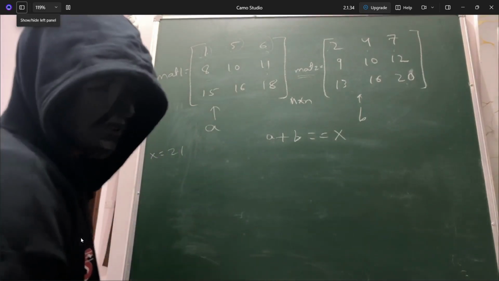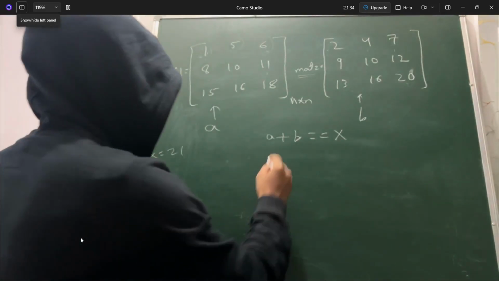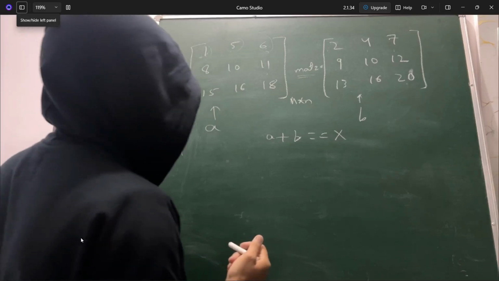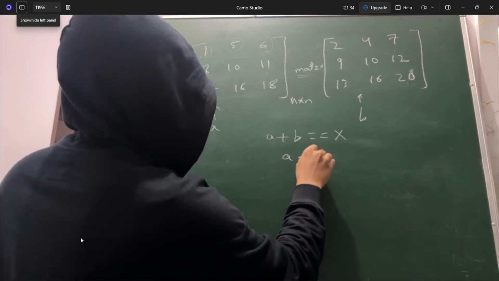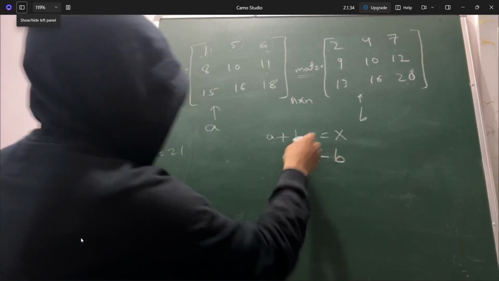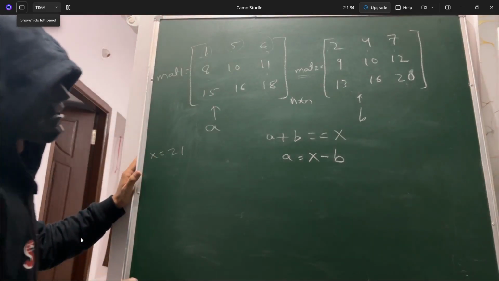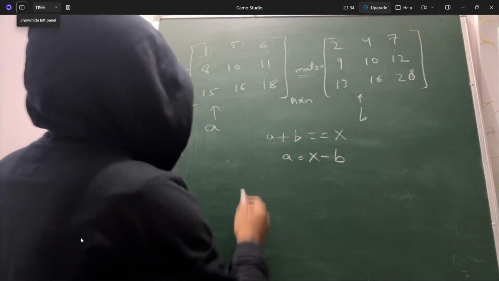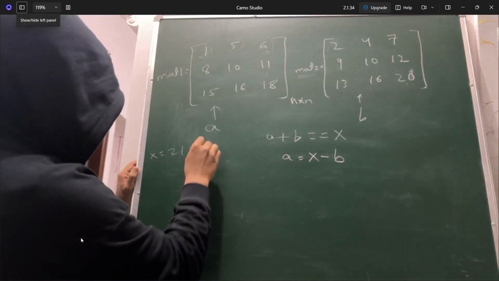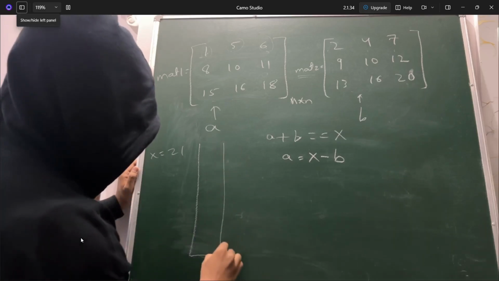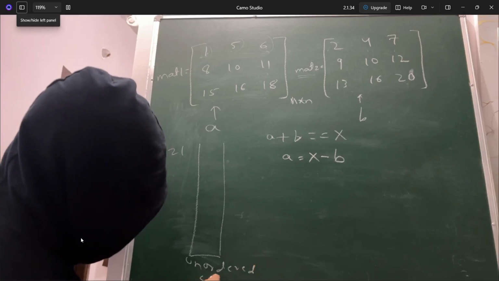Okay, so if you see, this is simple math: a plus b equals x. So can we write it this way, a is equal to x minus b? This is correct, this is simple math. So what we are trying to do is insert all the elements from matrix 1 into an unordered set. We will be inserting into an unordered set.